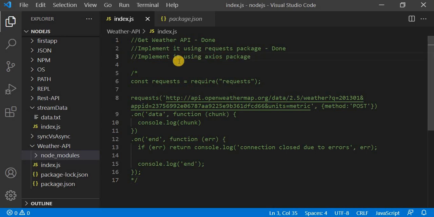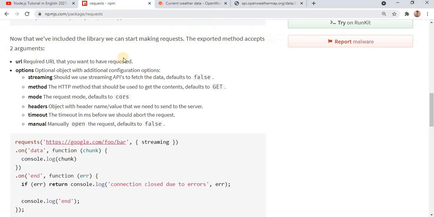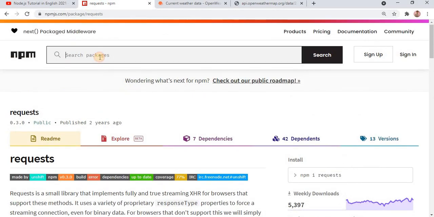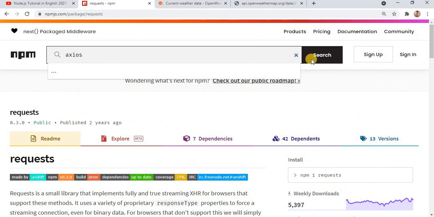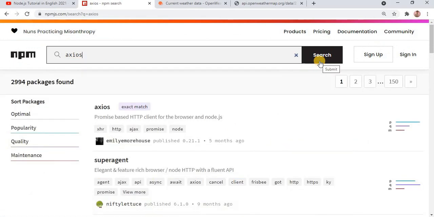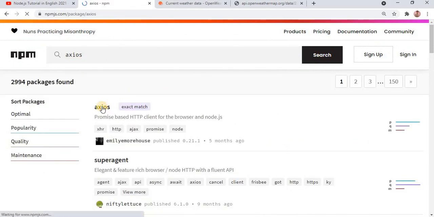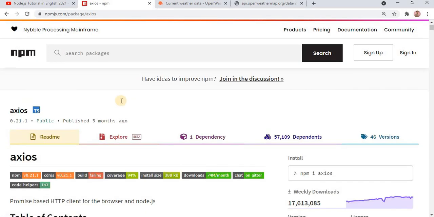Okay, so now guys, I will use the Axios package. Yes, I will do the same thing once again. I will go to the website, that is npmjs.com. I'll open it here and pass the package name. I will press enter, or I can click on search. So I will go to the package. Yes, it is showing us the same thing guys.